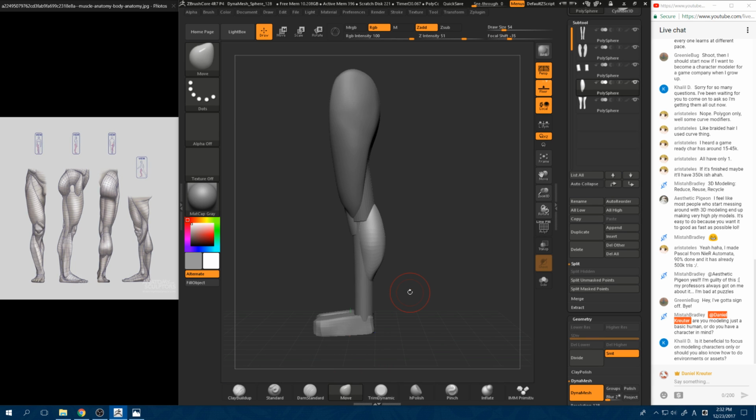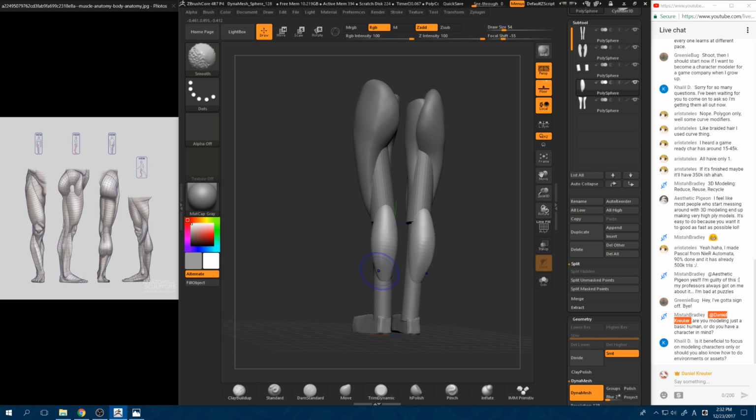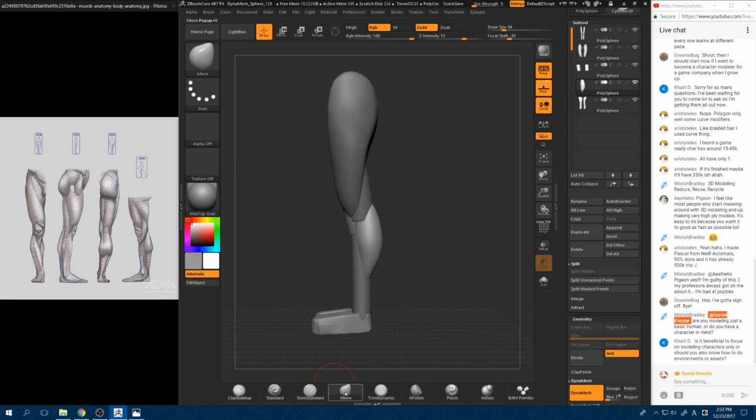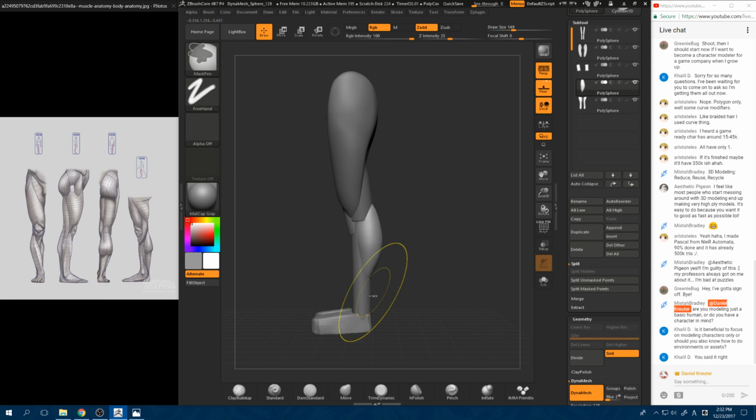Good question. You have the best questions today, Kaylil. I don't know how to pronounce your name though, sorry. Kaylil D, I think that's how it's pronounced. Is it beneficial to focus on modeling characters only, or should you also know how to do environments or assets? I feel that in order to be technically good as an artist in 3D, doing many different things will get you the furthest.